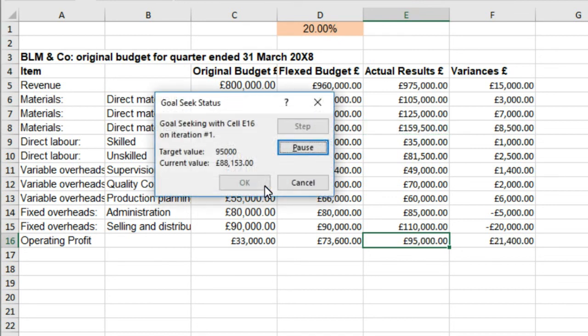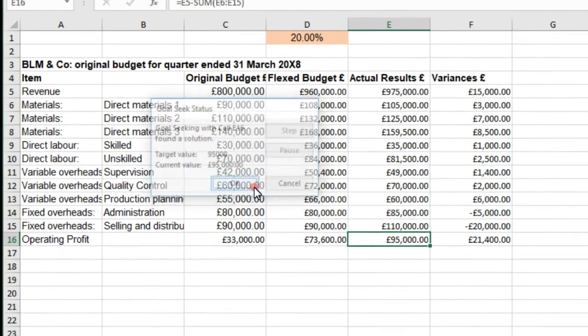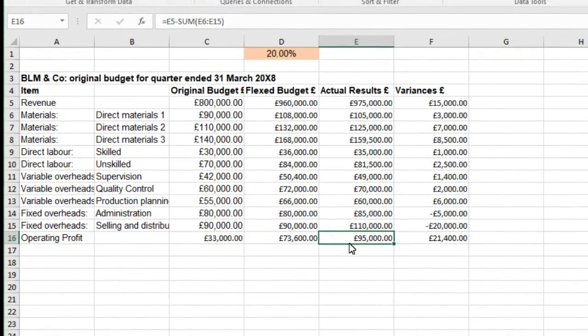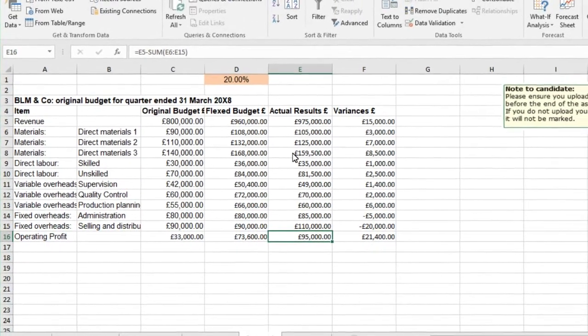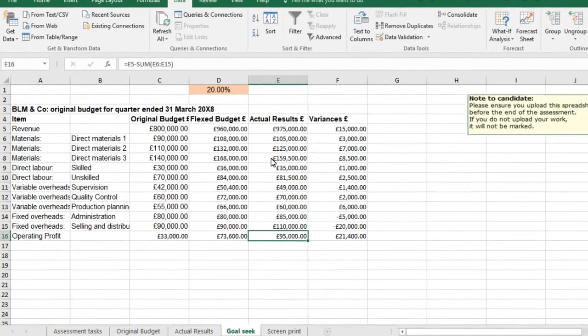I'm just going to click on OK, and then we can see here that that's changed the figures there, and we can say OK. So in other words, we've got an operating profit of £95,000 now, and the figure for direct materials 3 has changed accordingly.